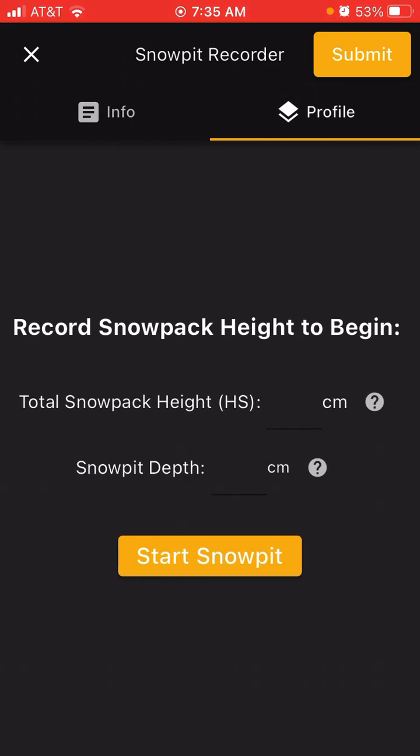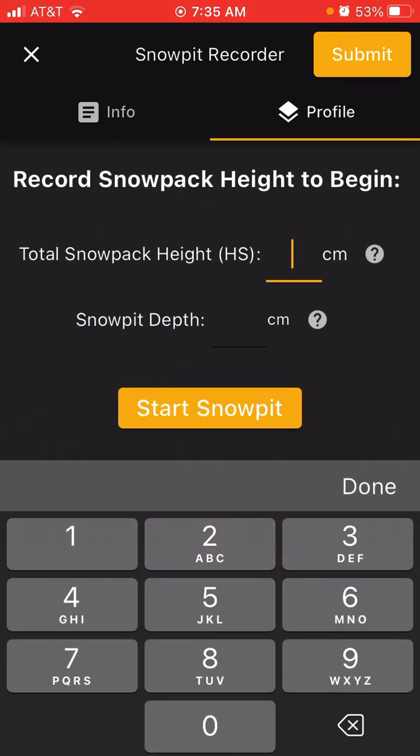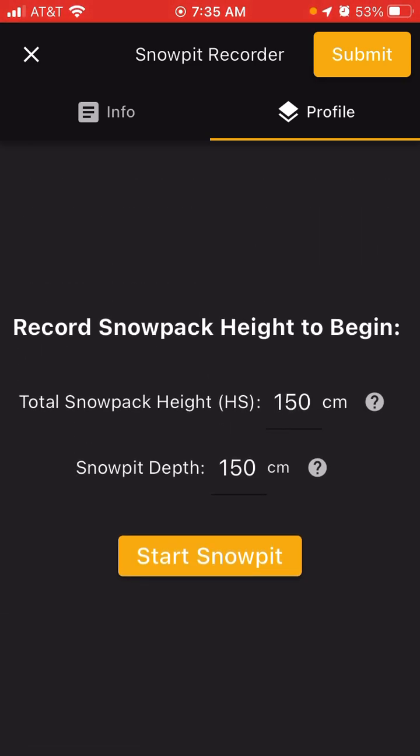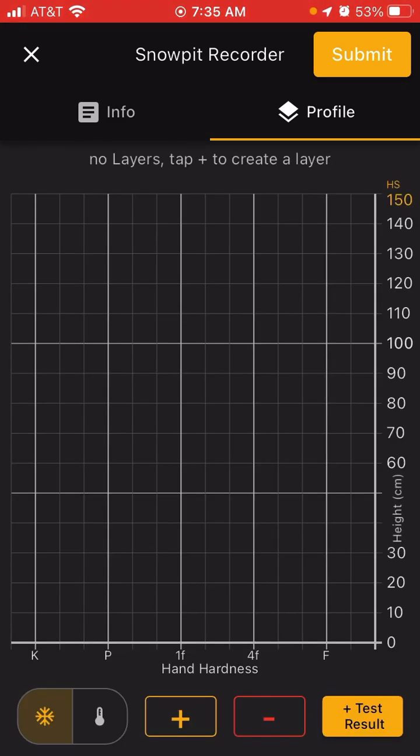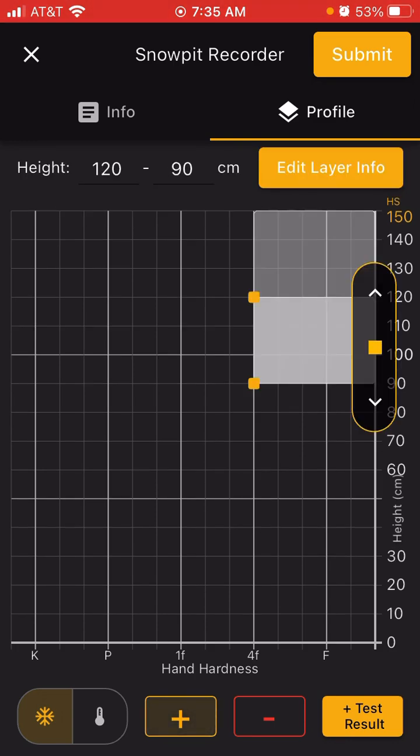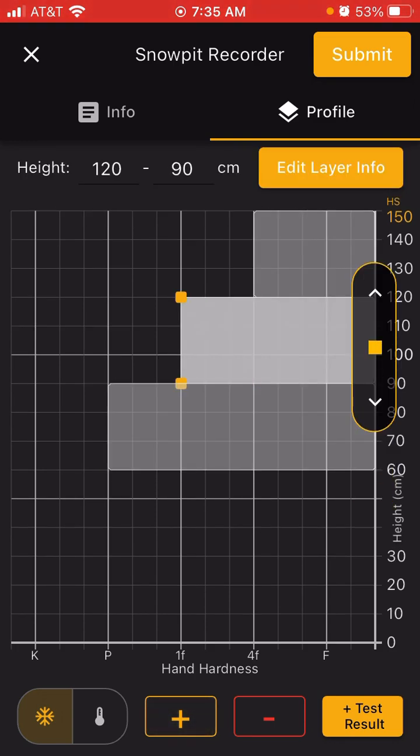Then on the Profile tab, this is where I actually create my snow profile. So the first step is always to record the total snowpack height. I don't have to record snow pit depth, but it will autofill to the same as the height if I don't record it. Click Start Snow Pit. And then to add layers, I just click the plus button to add different layers.